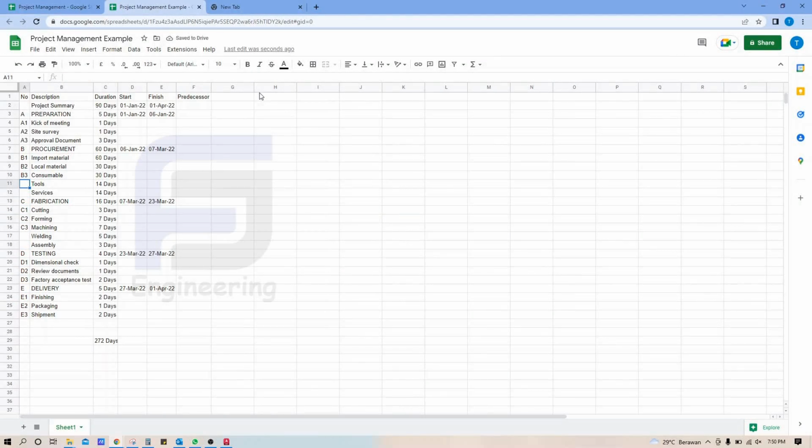Okay, for this we can use B4 and services B5. You can copy for fabrication.